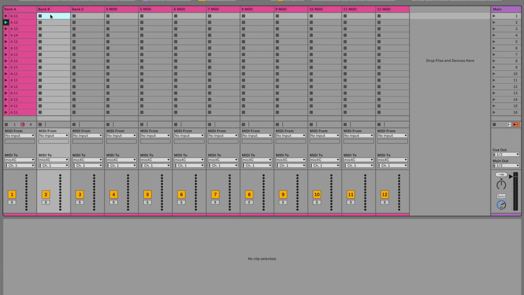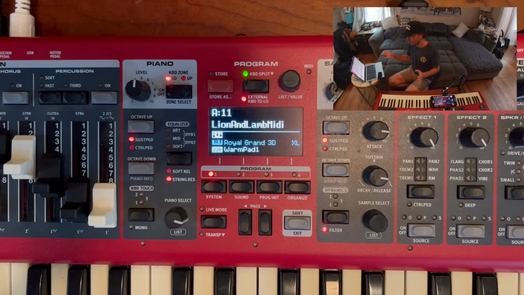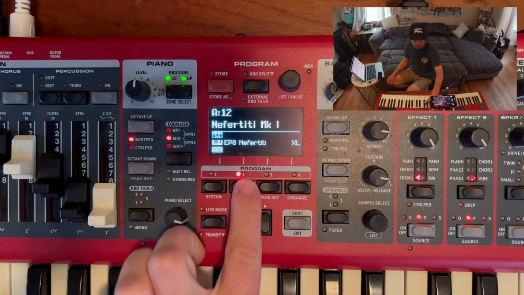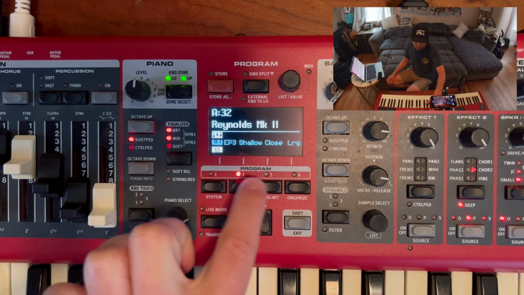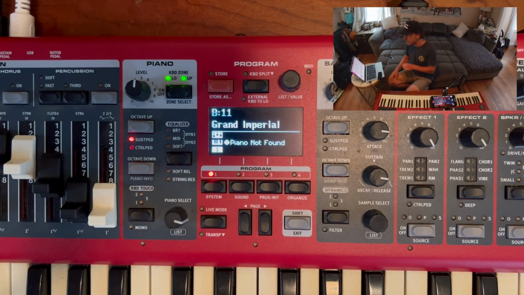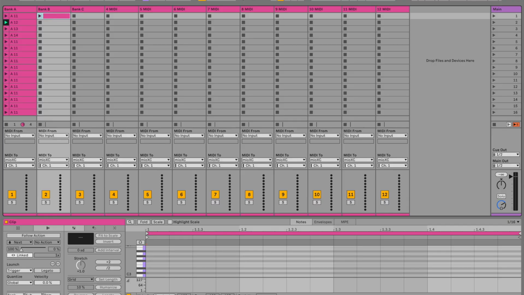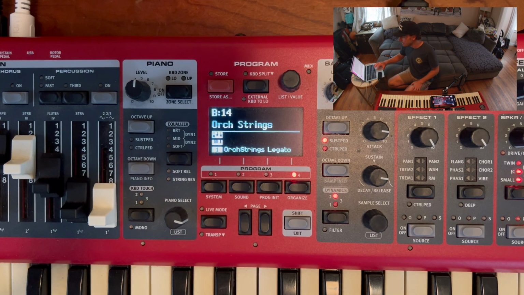So now when we go to bank B, again, I really wish that the Nord came out with a sound list. They don't, so we have to kind of think through this. So we have 1, 2, 3, 4, 5, 6, 7, 8, 9, 10, 11, 12, 13, 14, 15, 16. So B11 should be 17. So we've got bank 1, sub 1, and then 17. Let's see if I counted correctly. And sure enough, I did.